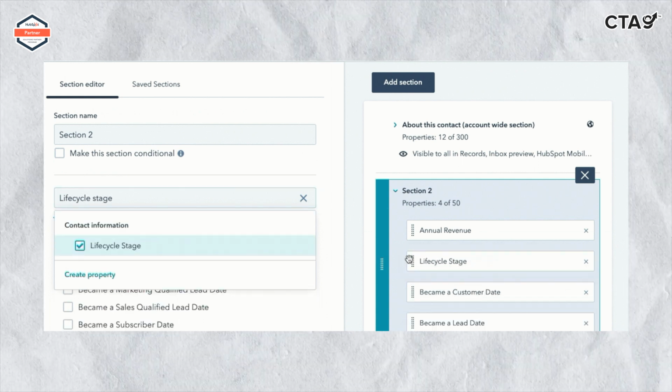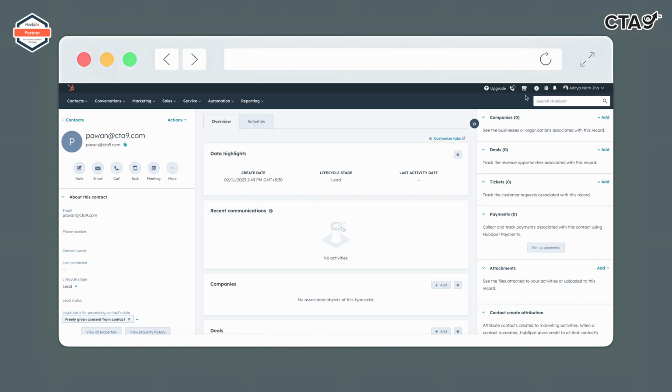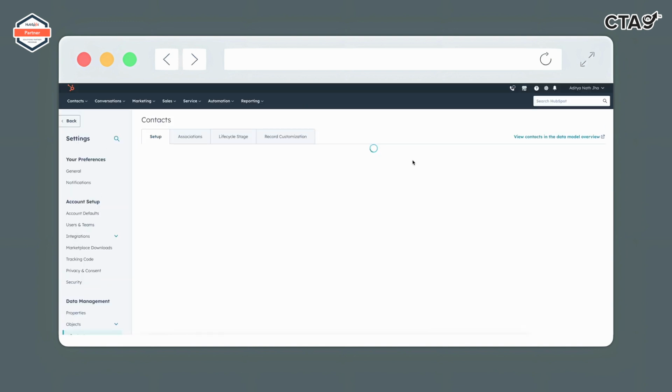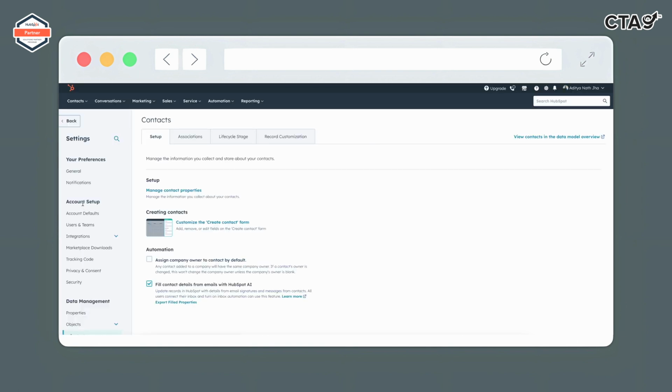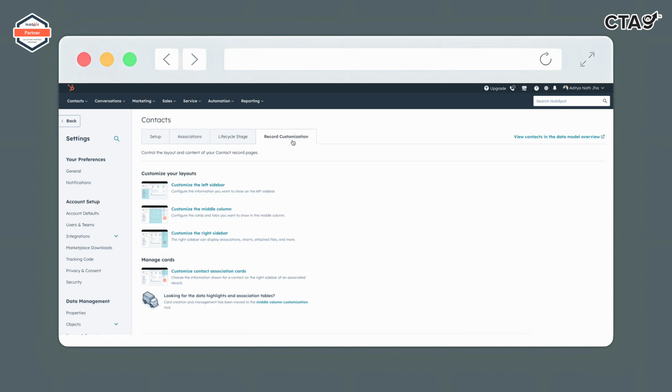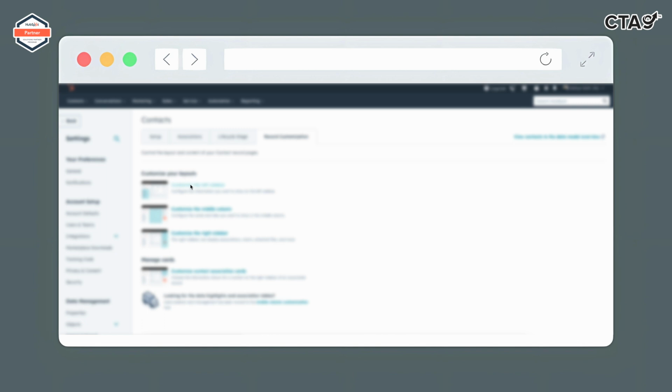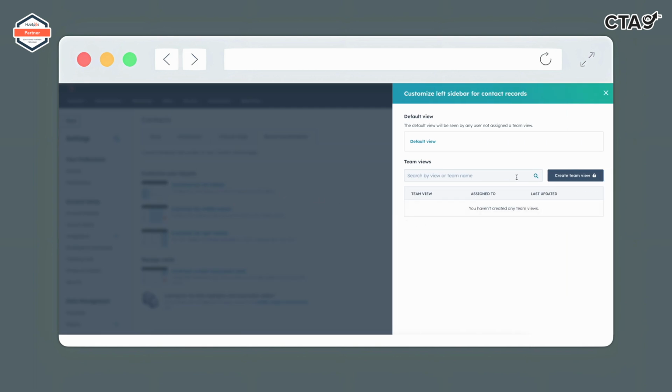ones included by default. To do this, go to your HubSpot account, click on the settings icon in the main navigation bar. In the left sidebar menu, navigate to Objects. Then select the object that you want to edit the record sidebar for, which could be contacts, companies, anything else. Click on the Record Customization tab. Click on the Customize the left sidebar option. In the right panel, click Edit Default View.